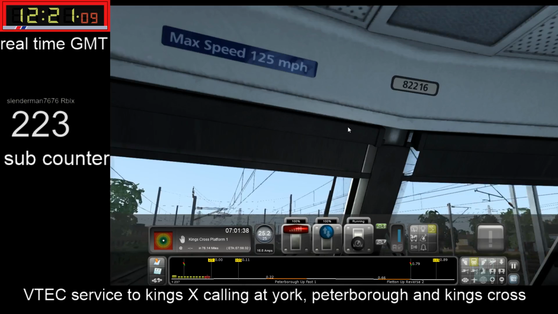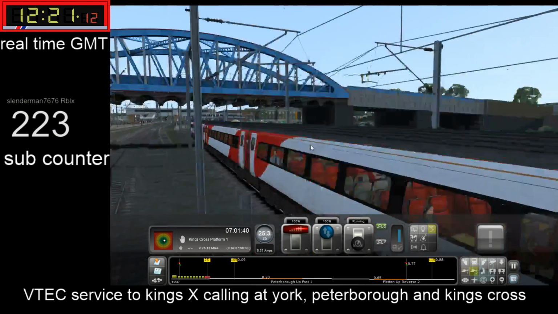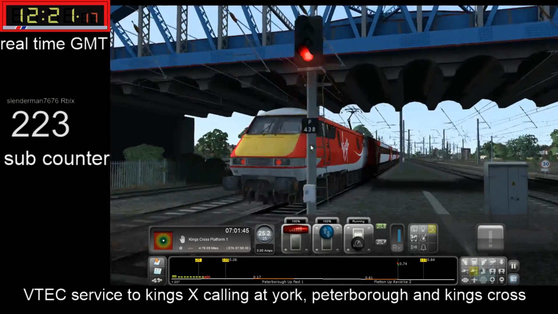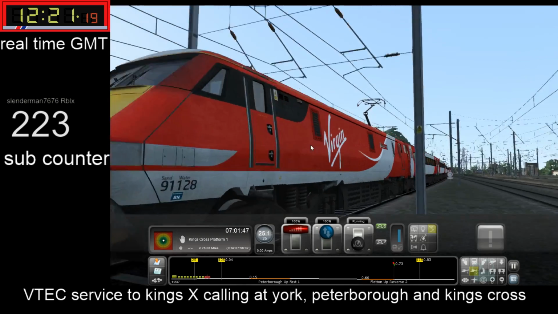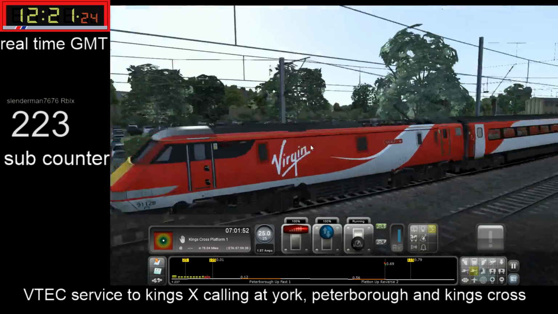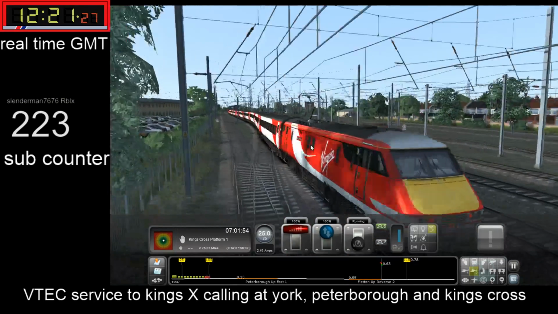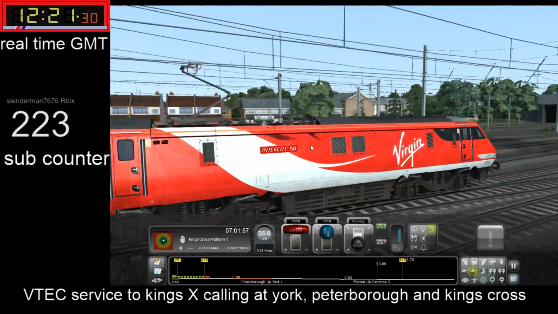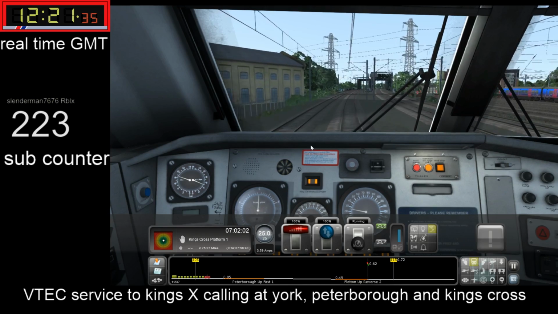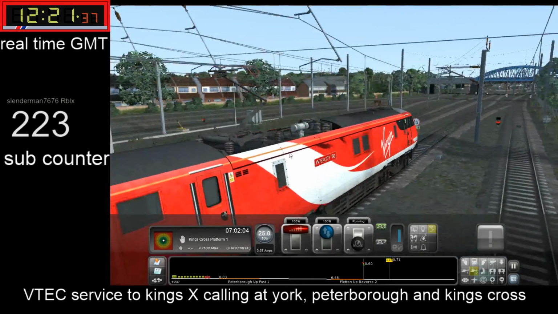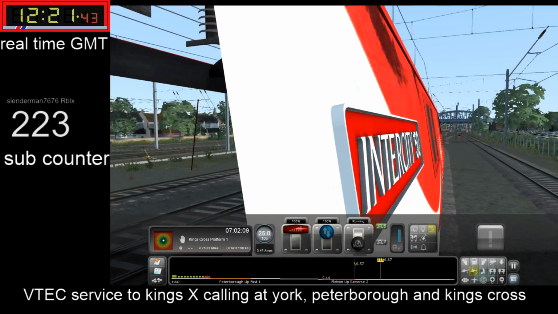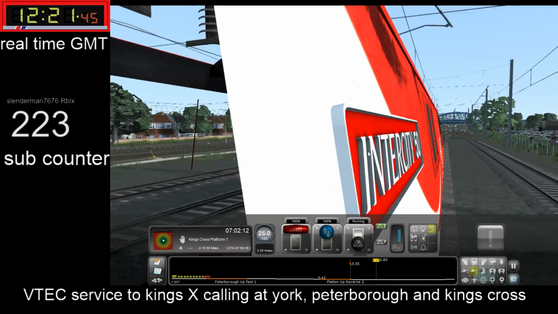So we're in 82-216, and the Class 91 I've got on the back. I've actually got a named one. So we've got 91-128, which is apparently named Intercity 50. You can look on Wikipedia for names. I did actually look some up to check their accuracy. And if you look at the nameplate, it's not actually a texture, it's actually a 3D nameplate. So it's attached onto the main body as like a separate 3D model.